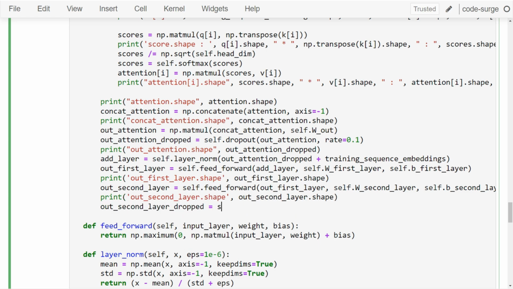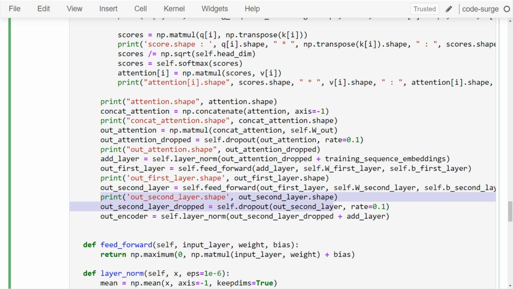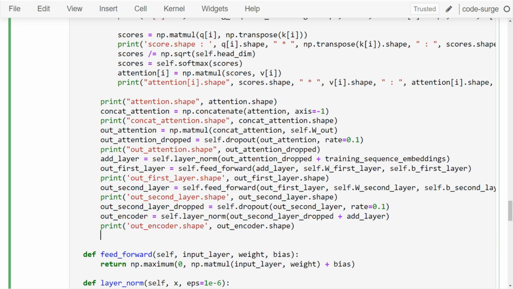Following this, I apply another dropout layer. Finally, we add the input to the output of the feed-forward network, normalize this result, and obtain the final output of the encoder.